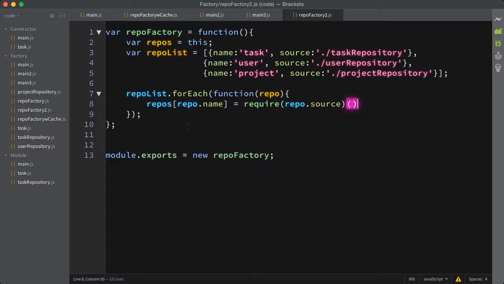So the way we start here is I'm going to create a copy of this called repos. So repos just refers back to the object scope for repo factory, because down at the bottom when we do module.exports, I'm newing up that repo factory. So this repos refers to the object scope for my repo factory, and I'm going to use that here in my forEach callback. Now, I have a list of repositories, and this list could come from anywhere.